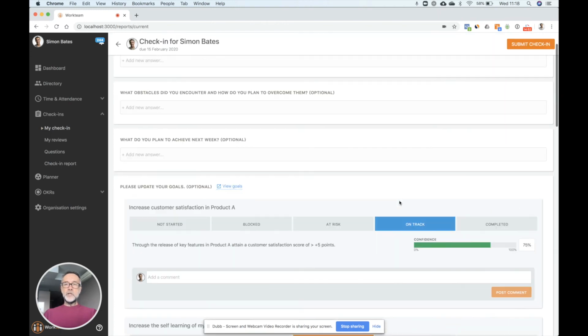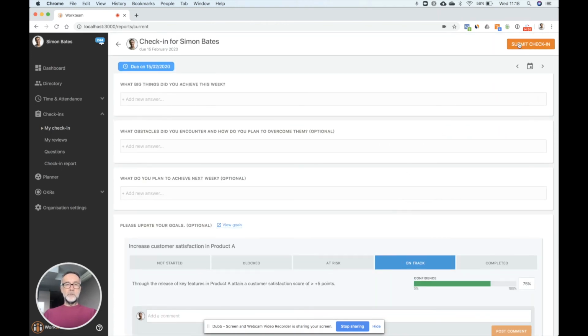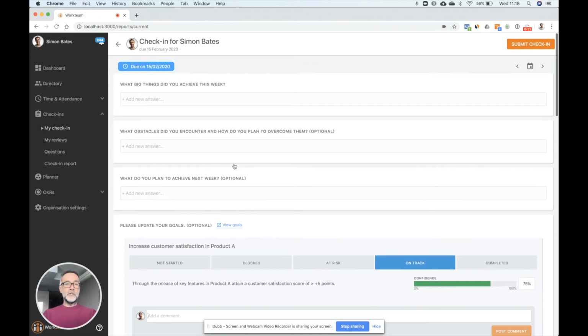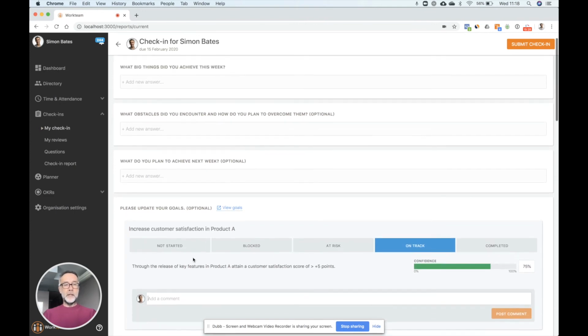And then the idea is that this check-in would get submitted to our manager, and our manager would review the answers that we put in the check-in or any comments that we've added to the goal updates. And the manager can respond with a comment, but can also mention other people in the organization. So you can, just by mentioning people in a comment, bring them into the conversation around a specific issue, whether it's an answer to one of these questions, or whether it's an update or a comment on one of the goal updates.